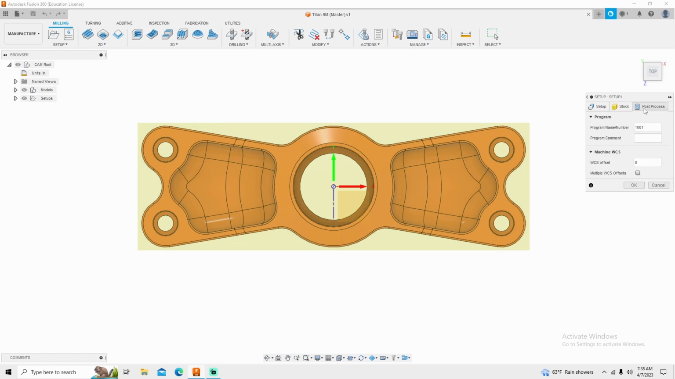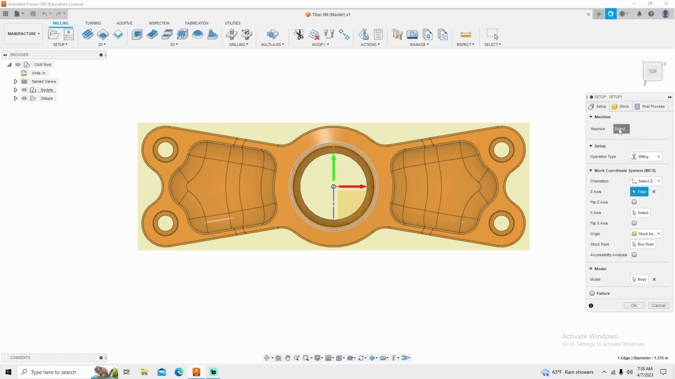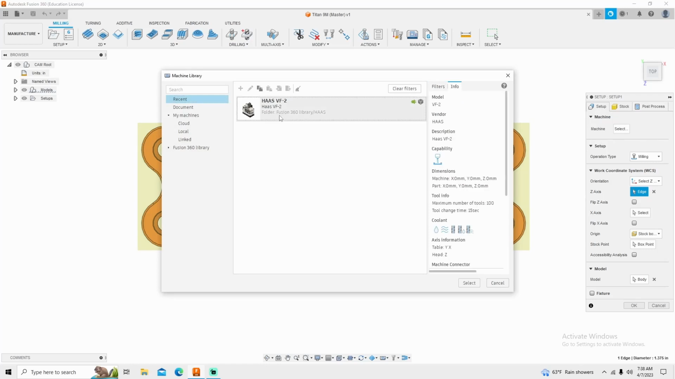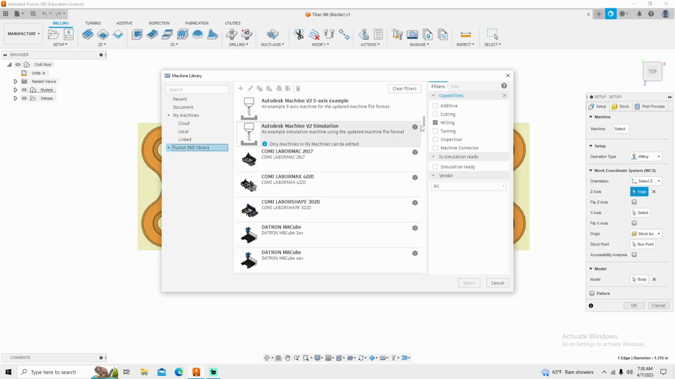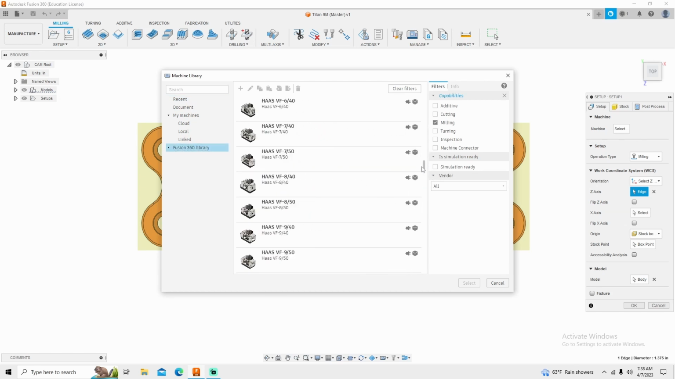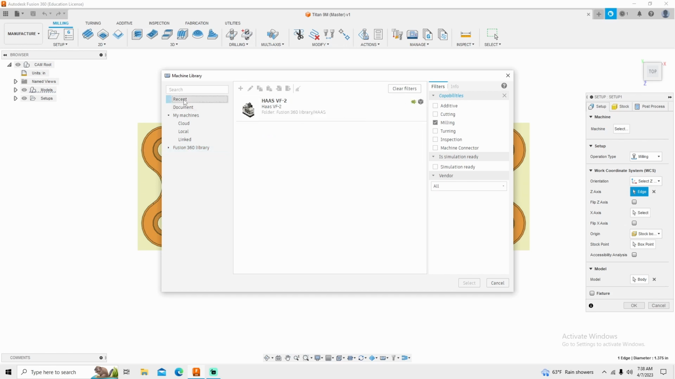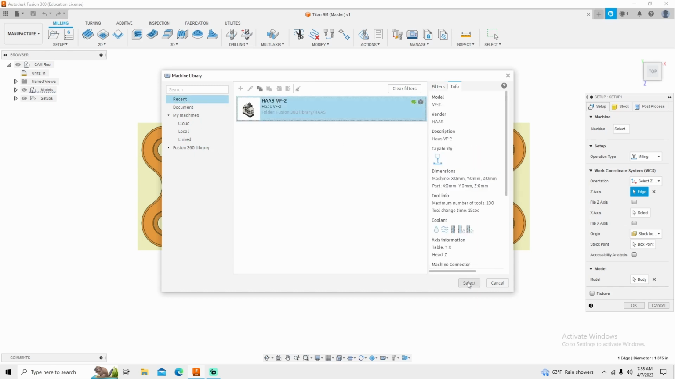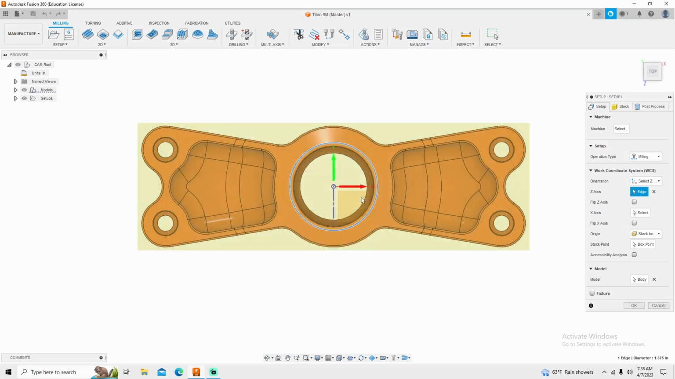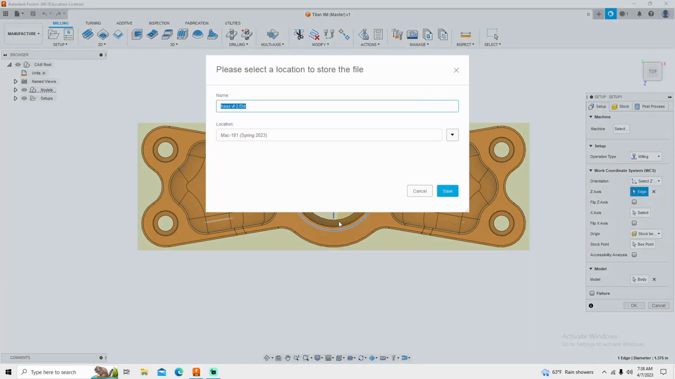The next thing I want to do is go into my post-processor settings, and I want to make sure I've got my correct machining coordinate system. Currently, I do not. So I want to go back into my first setup tab, under machine, and then I'm going to select the Haas VF2. You can find this machine under the Fusion 360 library. If you scroll down, you see a bunch of different Haas machines, and the Haas VF2 is right here. It just happens to be under my recent. So I'm going to click on that machine, select OK. I'm going to download the model, and then you'll go through this process and we'll be ready to go.